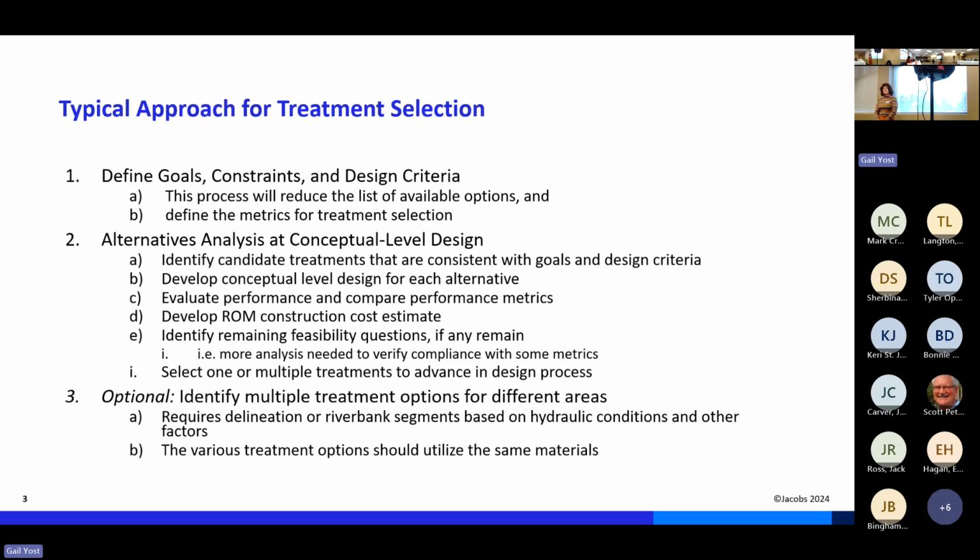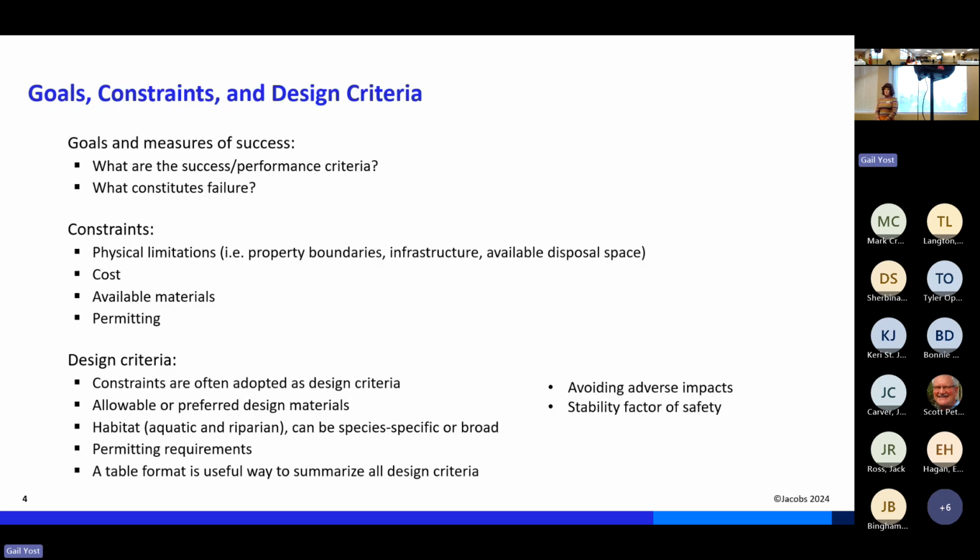All right, going back to goals, constraints, design criteria. Goals would be measures of success and measures of failure. Typically, those would be design life or what kind of floods you want this to withstand. They're not going to build something that's going to withstand a 500-year or 1,000-year flood, so you need to think about balancing costs and what the design flood would be. And then constraints: a lot of physical property boundaries, infrastructure, roads, bridges. Mapping all that stuff out to know what your constraints are on the site, and what disposal space is available.